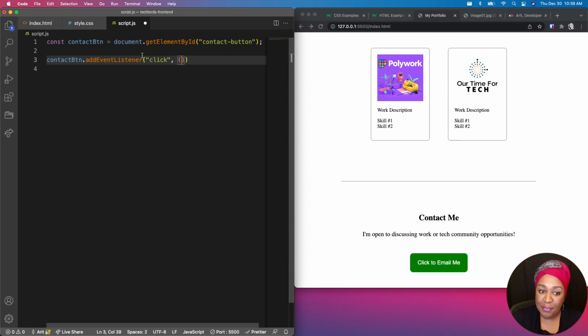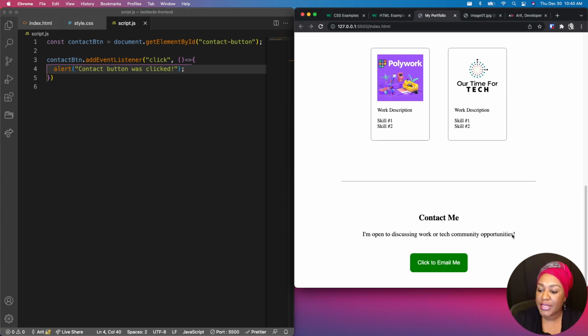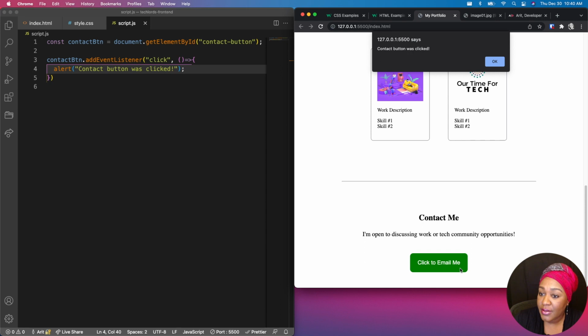Now, when this click event happens, I want you to do something. The something I want to happen is I want to alert, don't memorize, I want to alert to myself in the browser that contact button was clicked. So let's refresh our page and see what happens. If I click my button, I get the alert: contact button was clicked. This tells me that my JavaScript file is hooked up correctly. It tells me that my HTML has hooked up with the script JS file and it recognizes it.